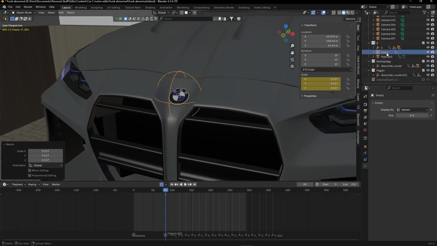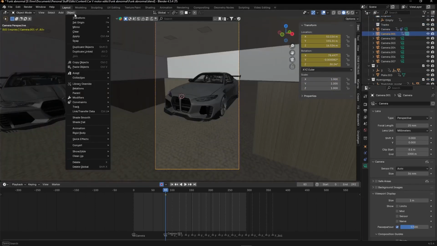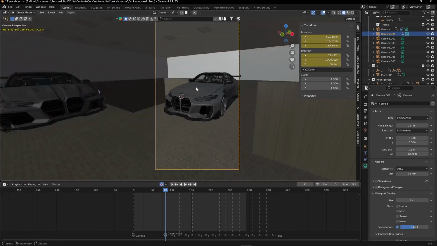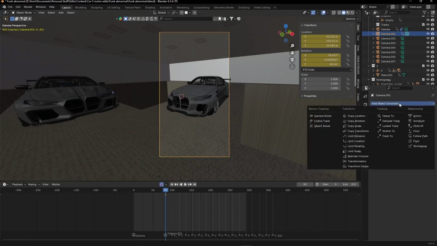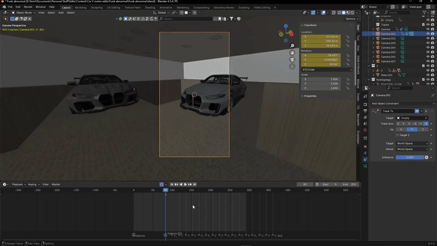Whatever. I'll just do it. Okay, then go back to your camera. Once again, view, camera, active camera, so it's set on the keybind. Then go to constraints, object constraint, Track To, and select your empty by picking it or just from the menu itself. And congratulations, it's tracking.